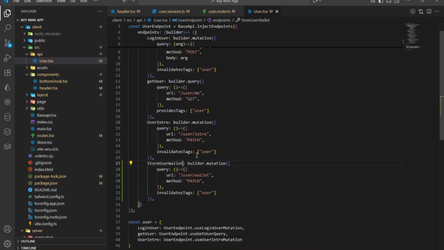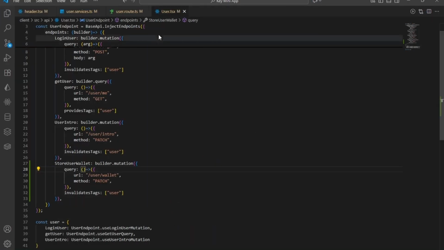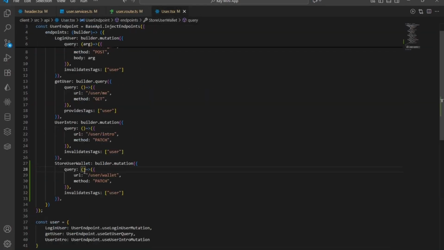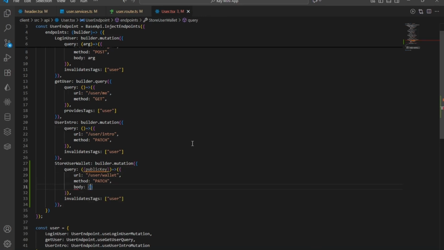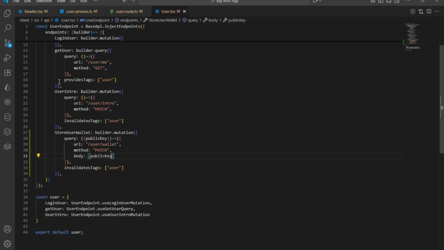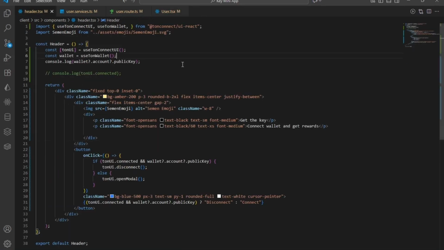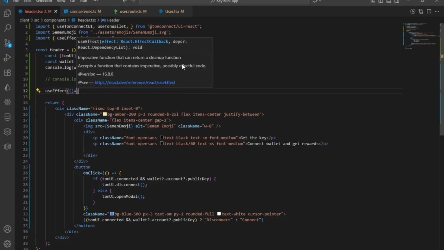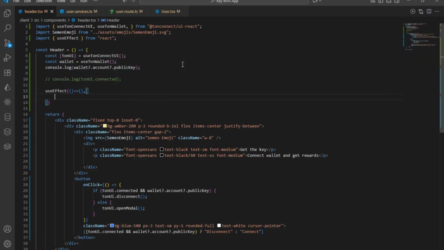Okay, now that will receive a public key, so we have to take an argument which is a public key. Now we need a body which is a public key. Well, great. Now I go to the header, and here I make some changes. I take a useEffect query, and here I pass a dependency, which is this one.